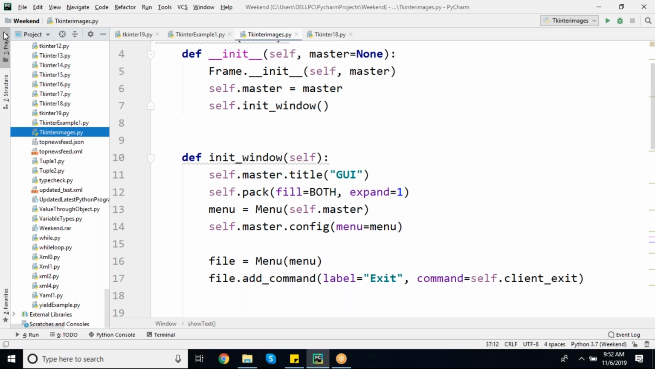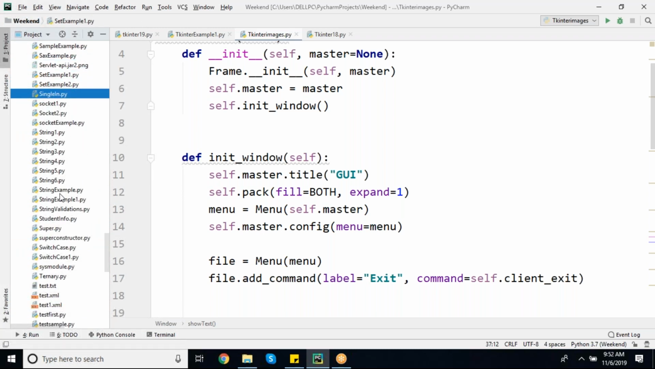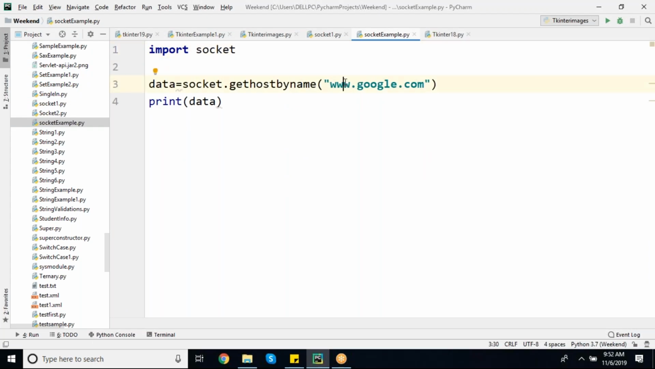First, we will go for the basics of socket. What are we doing over here? We are importing the socket module. With socket.gethostbyname, I'm hitting www.google.com. This is the URL I'm hitting, and the information about that particular google.com I'm retrieving and storing into the data variable. That data I'm printing here.